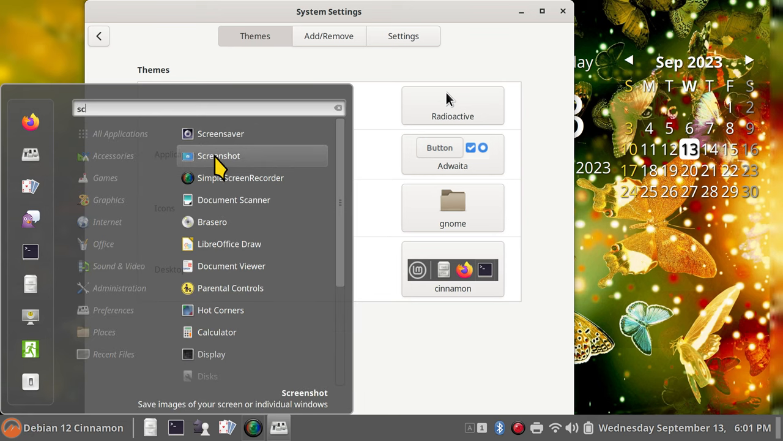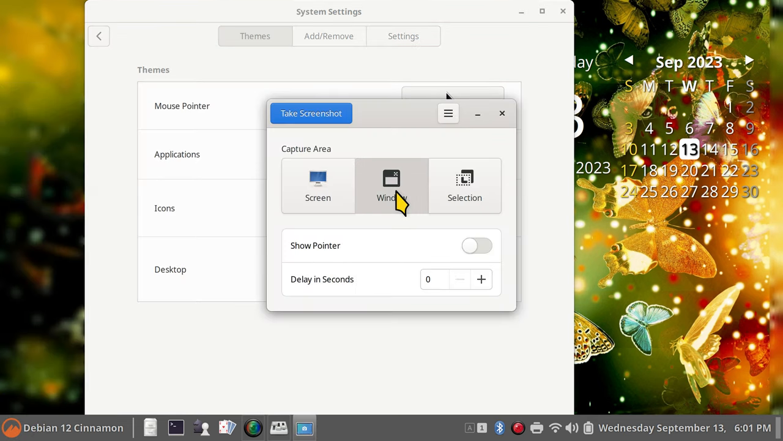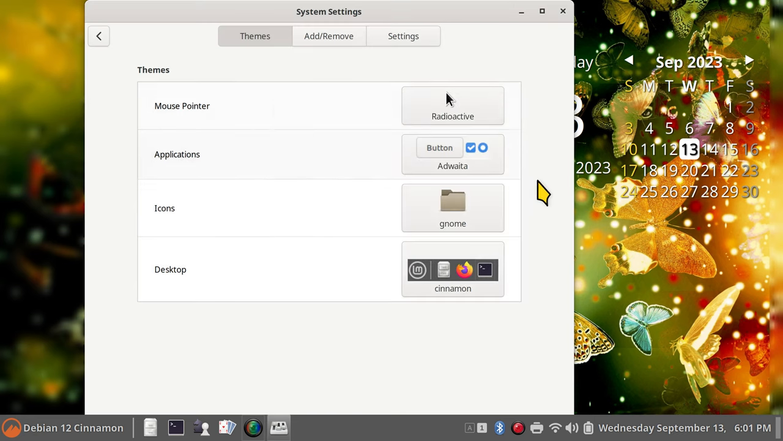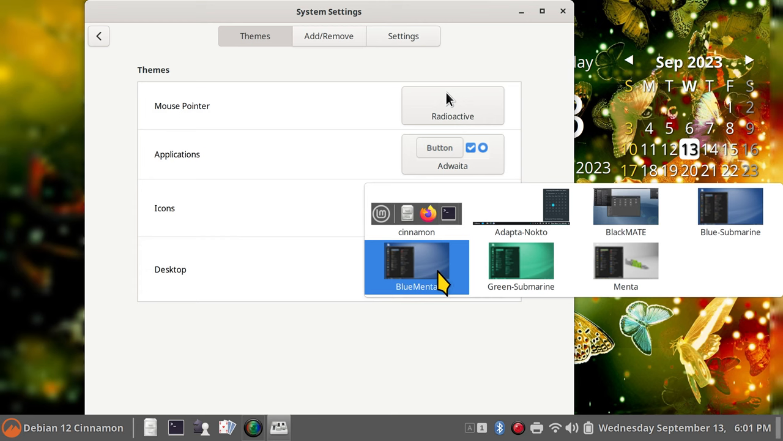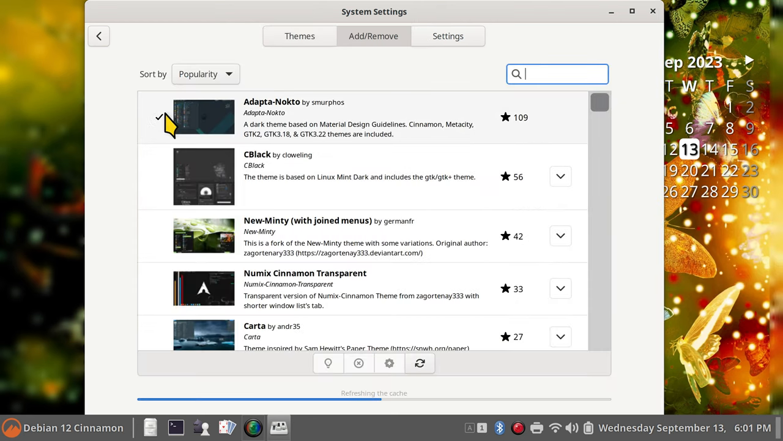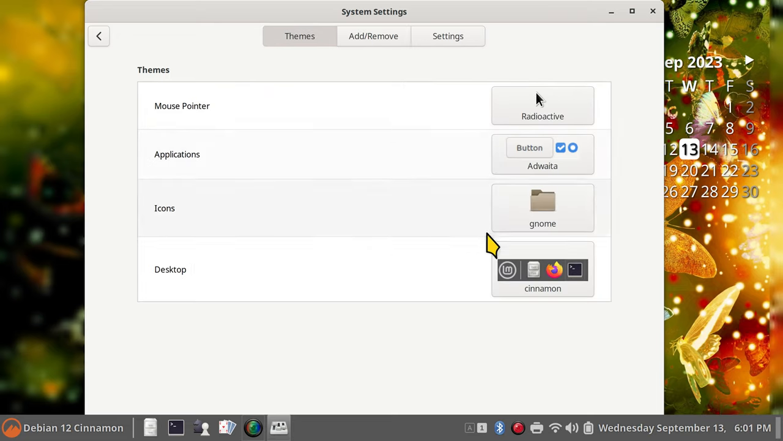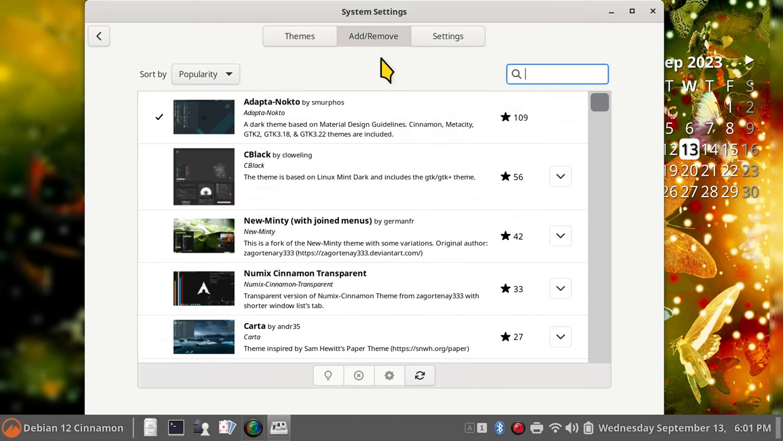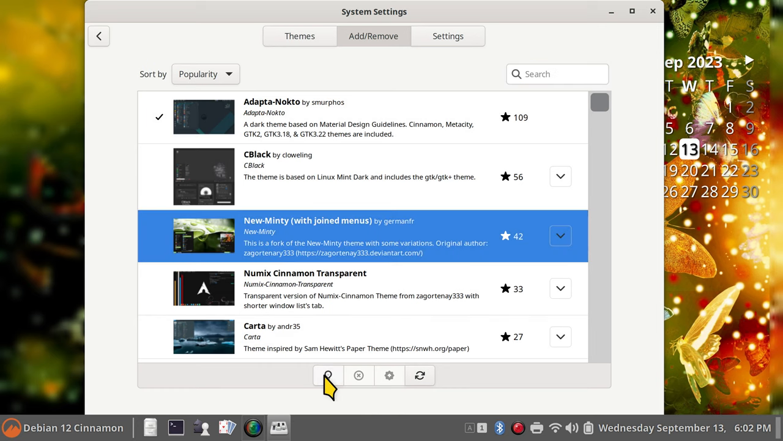Do at least a Windows screenshot. You can do a full screen, but it just makes for a bigger file. But more importantly, you have different selections. Now, when you add themes in here, they become available in here. So these are just extra themes. So if you want to learn about a theme, you click that and hit the light bulb.